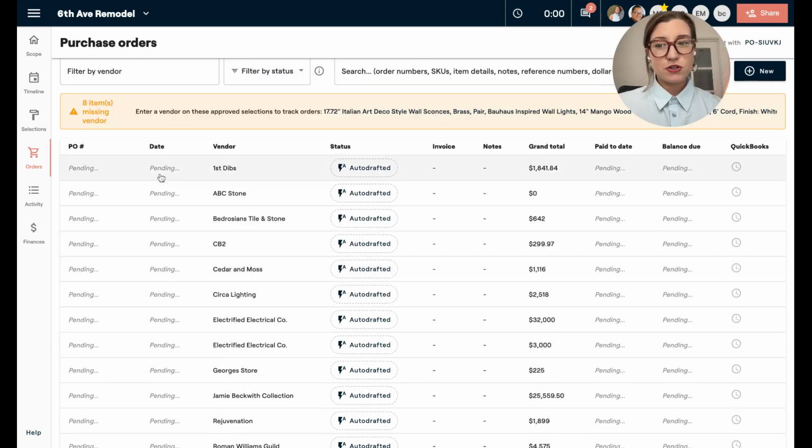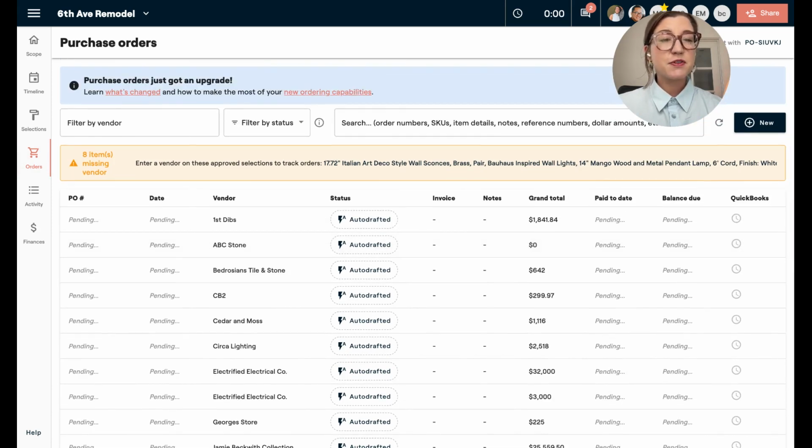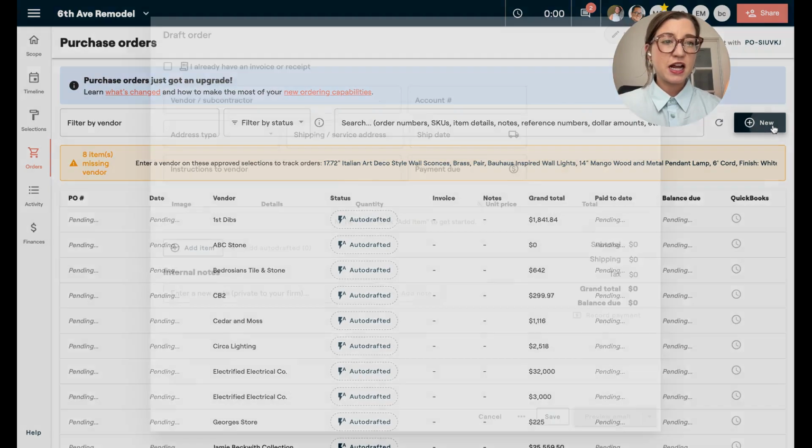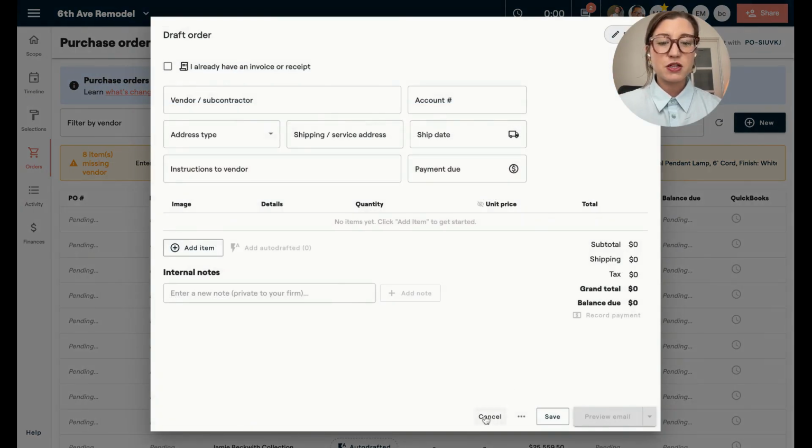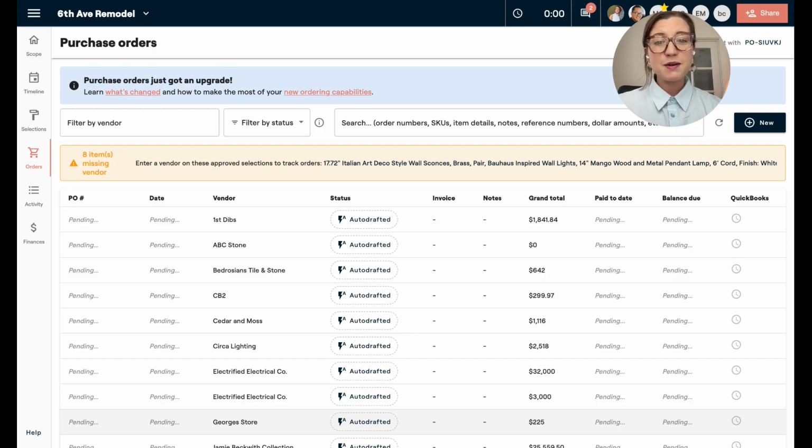I'm going to head over to the Orders tab, which is now under Selections right over here on the left. And from this space, I will see auto-drafted orders. Now, most of the time, if you have approved products or approved quotes for products, that is going to auto draft right here. There may be a rare case in which you want to initiate a new purchase order, and you can do that from the new button. But in this walkthrough, I'm going to go through an automated process.